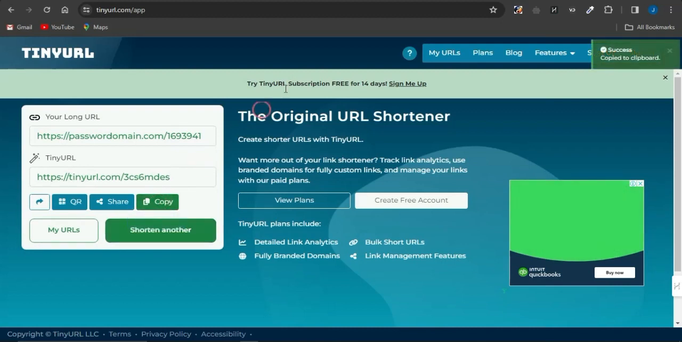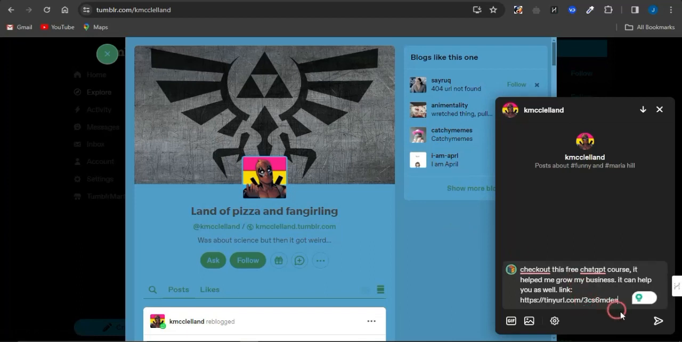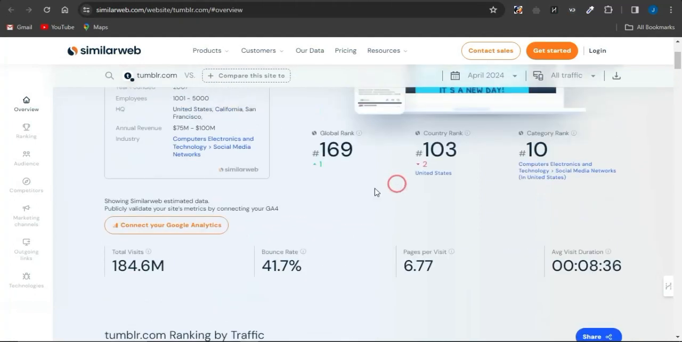You want to copy that right here, head back to that platform called Tumblr, and paste that in right here. All you need to do next is click on send, and then repeat the same process for other accounts. You don't need to follow them, you can just send a message to that account. Make sure you do this to as many accounts as possible, and keep in mind, guys, that you're going to get traffic from people in top tier countries like the United States.